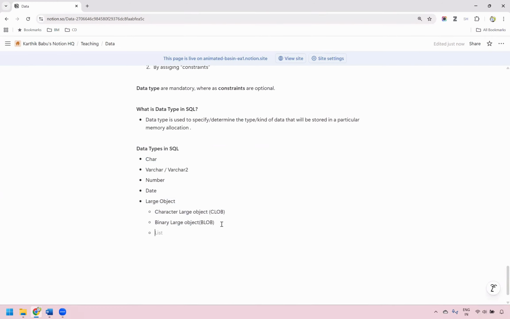So let us do a deep and complete detailed study of each and every data type: how it is used, where it is used, and what we need to remember. The first thing we are going to study is the character data type. What is a character data type? It is very simple. In the character data type, we can store characters.